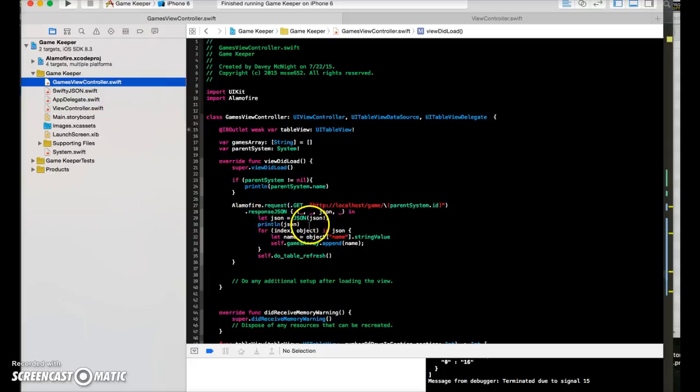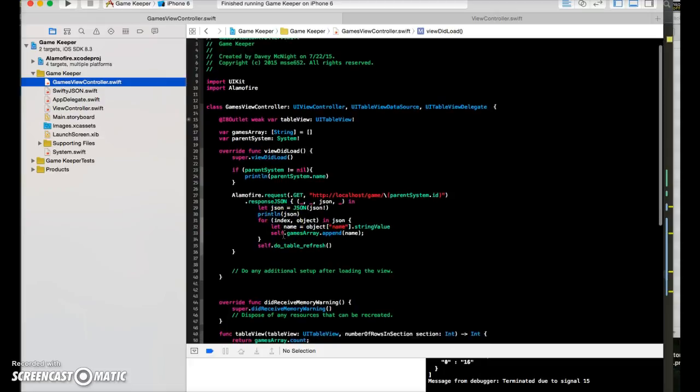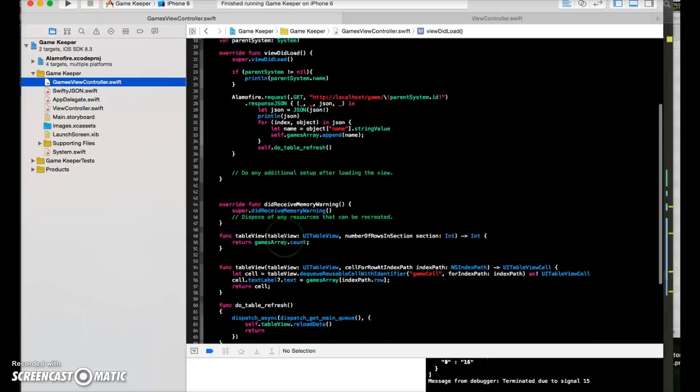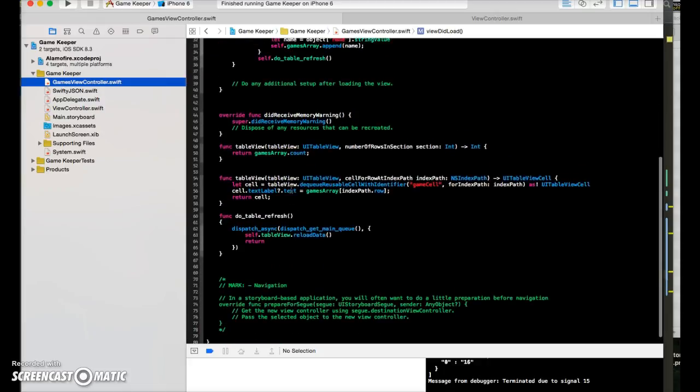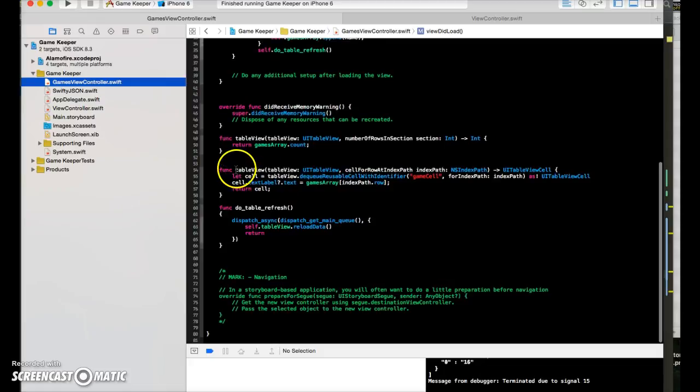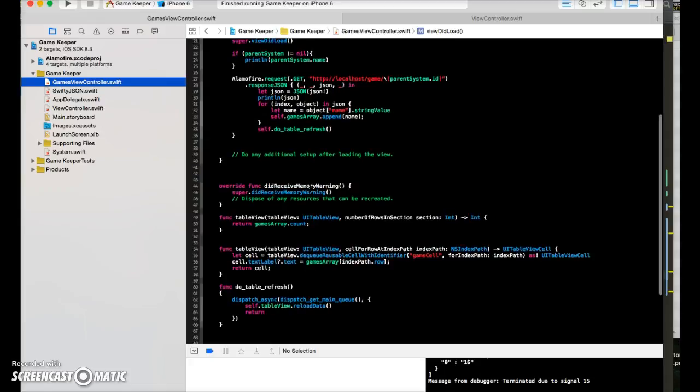I'm just printing it out for my own debugging purposes. Then we have, for index, object in JSON, let name equal object string value. And then we just append that value to the games array. We're going to have to do a table view refresh, and then all we're doing down here is just setting the name of the game. Very, very easy to do.